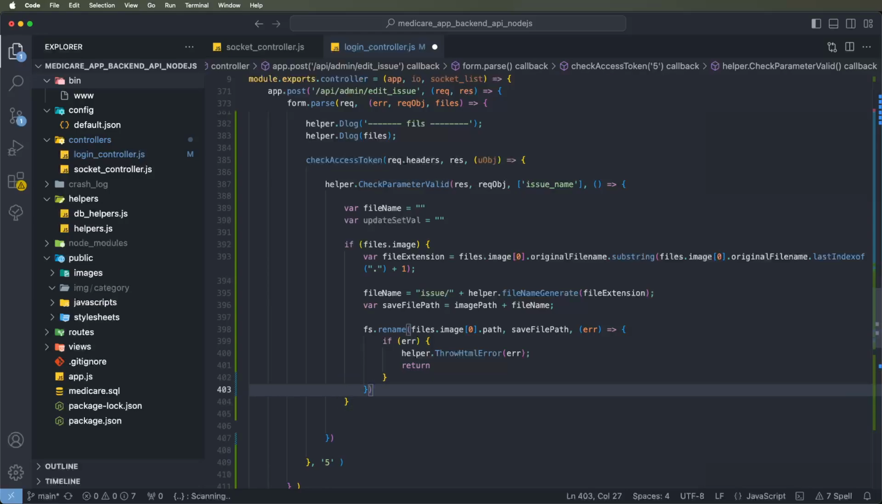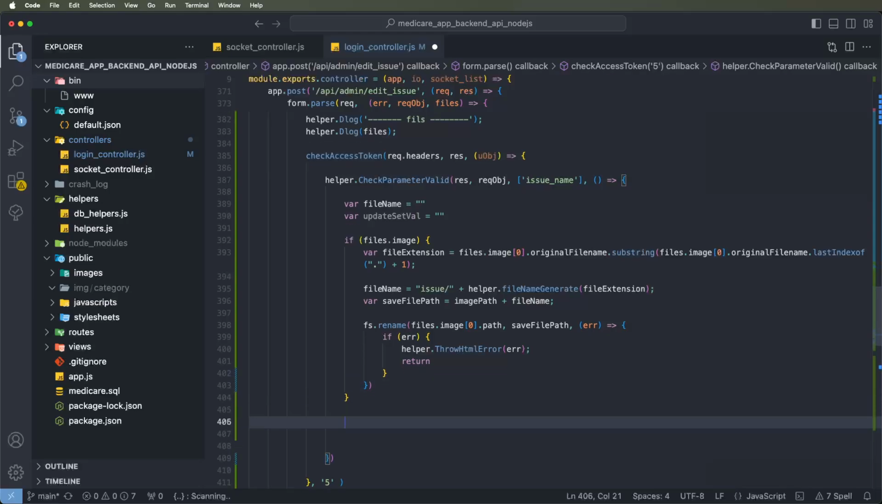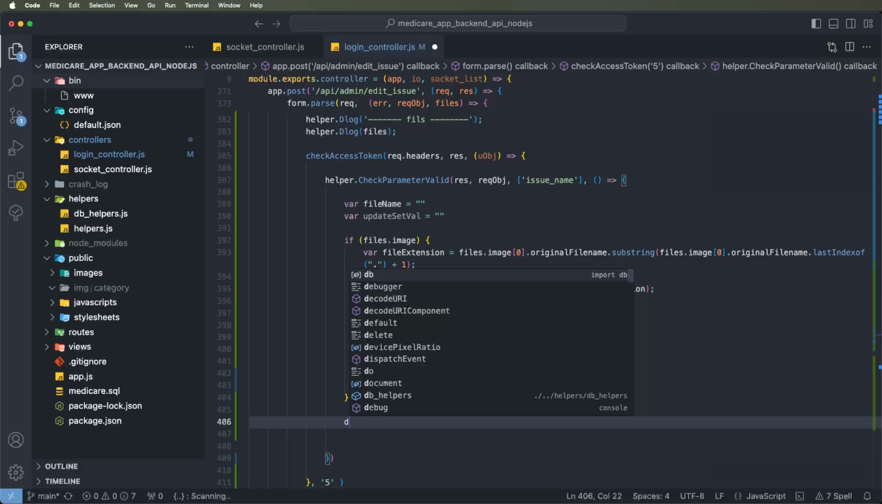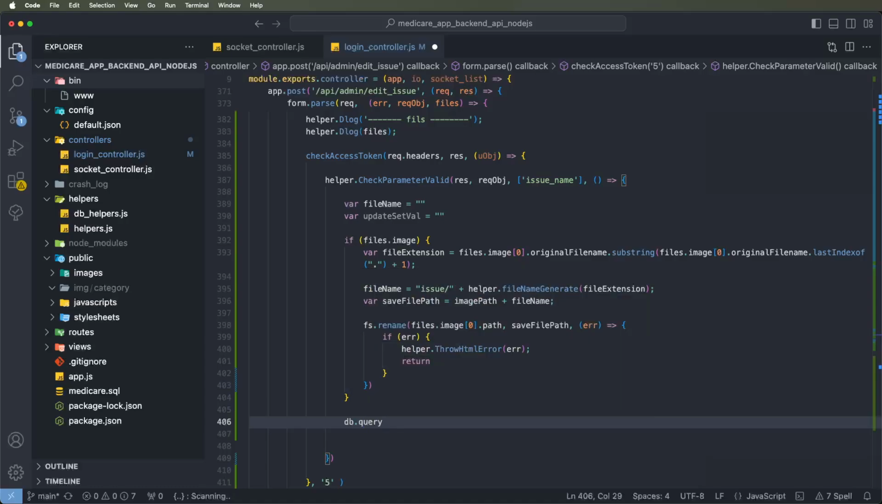Now outside of this file condition, we need to write the update query. Write db.query and call the update on the category detail table, and set the column name; set cat_name equal to a question mark.